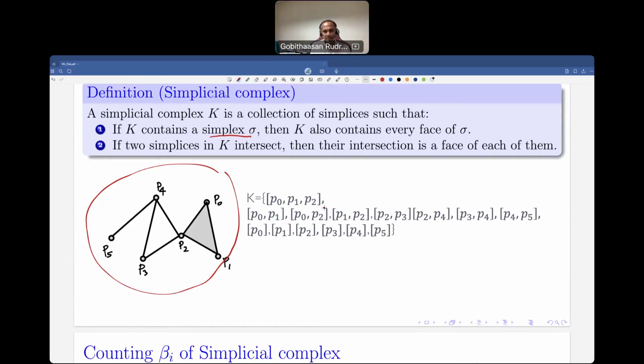Okay, so the simplicial complex is a collection of two simplex. We have a two simplex here, P0, P1, P2. And then we have a collection of all the edges, which is one simplex. This is a two simplex, these are all one simplex, and this is zero simplex, all the points.